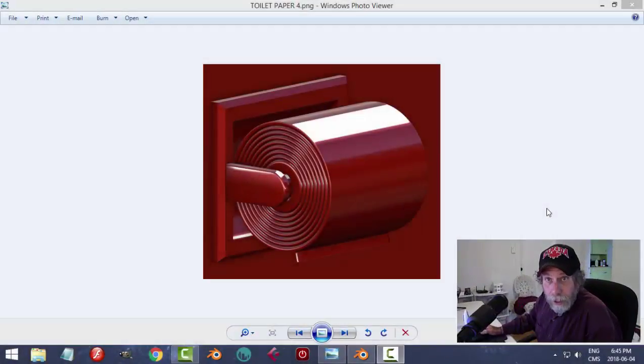Well, tonight I am going to model this. Yes, it's true. I'm going to model a roll of toilet paper and the toilet paper holder. And in case you're wondering how I thought to model this, it's because I was doing this the other day.